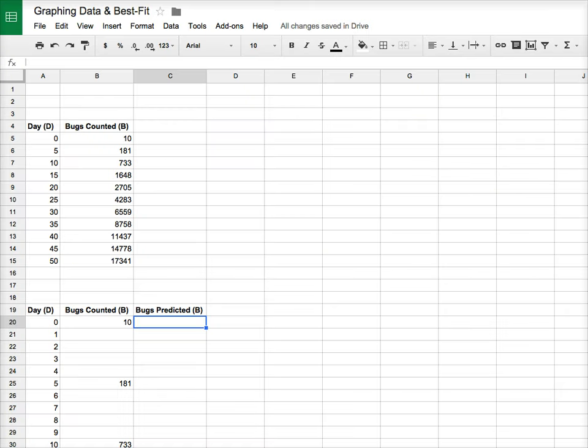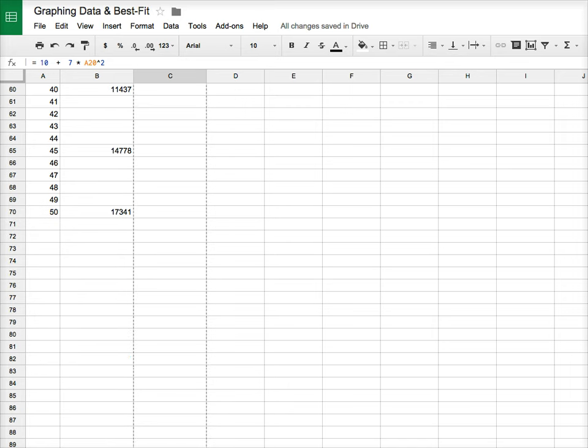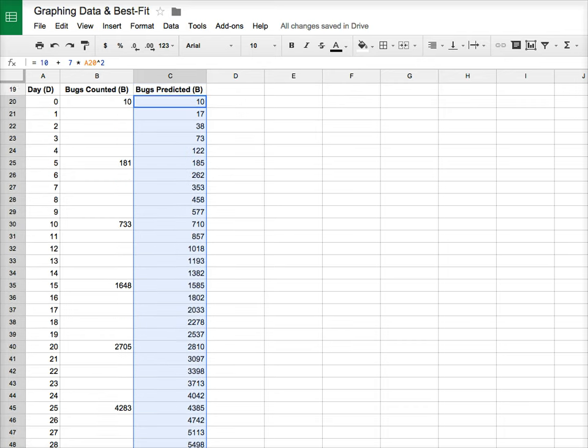So we go where we were, right here. I'm going to start here by saying equal, and now I'm going to put the initial number of bugs, which is 10, plus 7 times the day number, and I'm just going to take this by clicking on it, so I do it symbolically, and then I'm going to raise it to the second power by doing an up arrow and then a 2. Now I hit enter, and it will calculate that number for me. And now, just like before, I'm going to drag this down until we get to 50, and it will compute the predicted number of bugs at each one of those days.